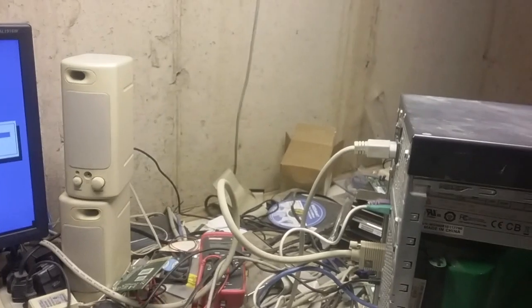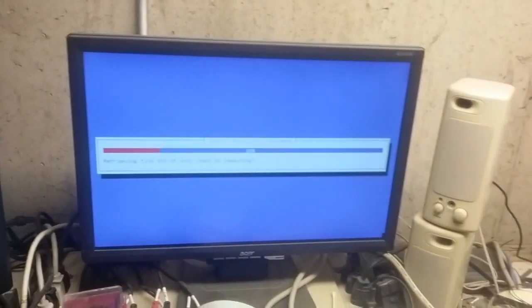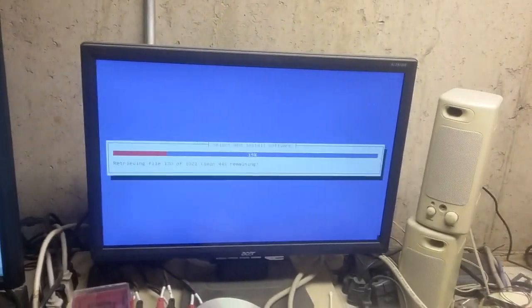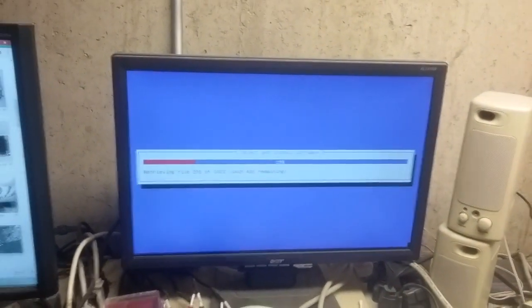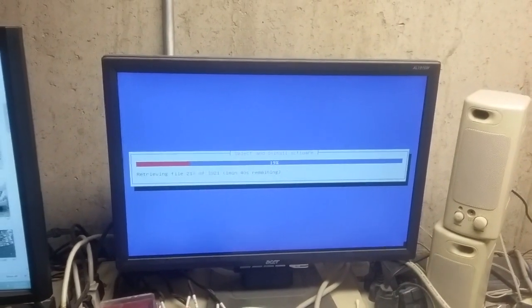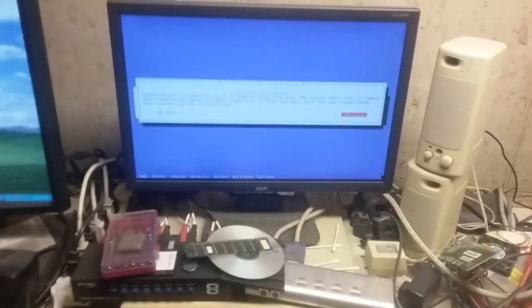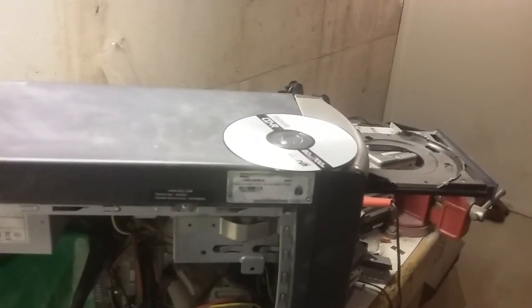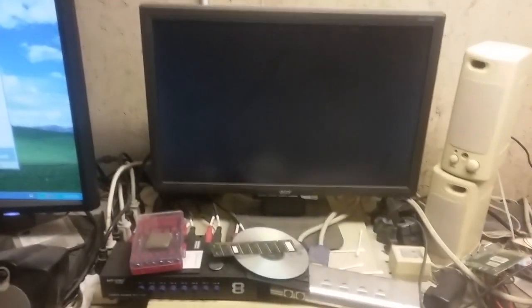I mean, definitely the onboard Ethernet is, because obviously this is a net installation, so I'm pulling everything from online. Time for its first boot. So it's out of the CD drive, and we'll see how this goes.